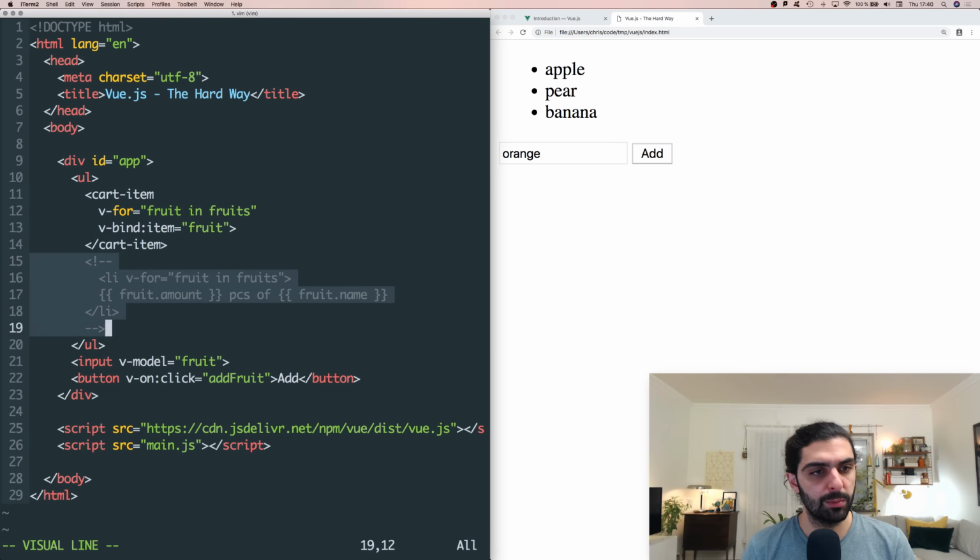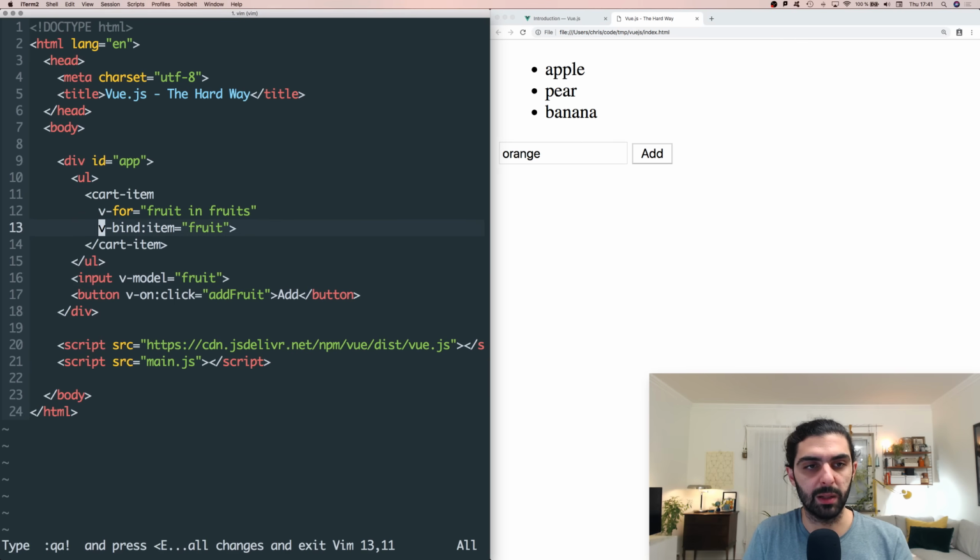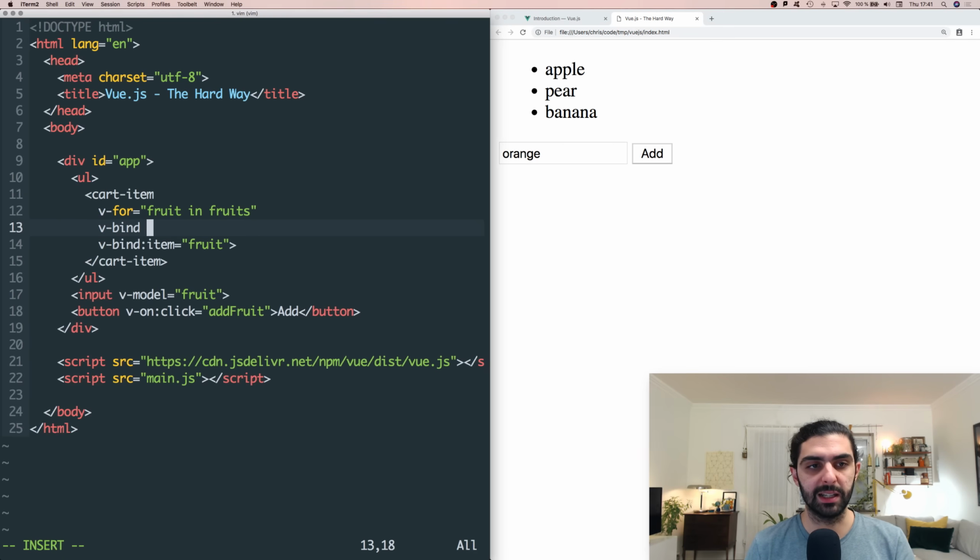And let me now remove this comment that we had before. But before I do that, let's just emphasize that what we were rendering before is amount and name. So we were saying like 1 pieces of apple or whatever. So let's remove that and let's try to get to that point as well. But in order to do that, we need to, of course, v-bind something else. We need to v-bind, let's say, amount. And this is, of course, one way we could do it.